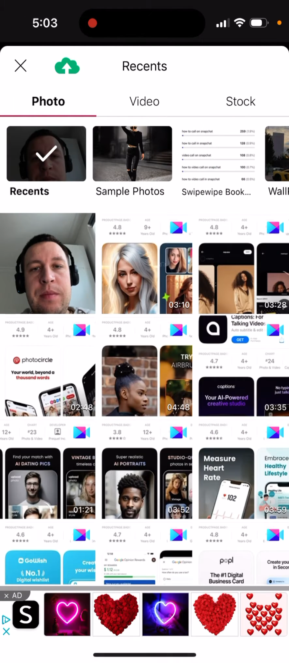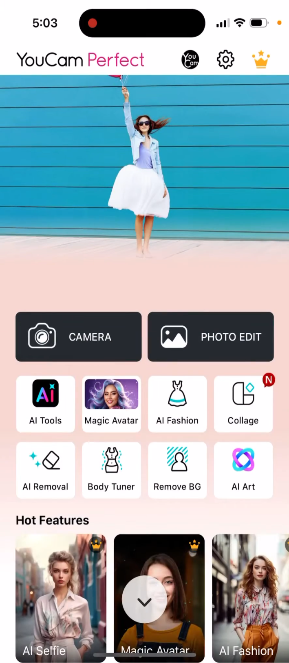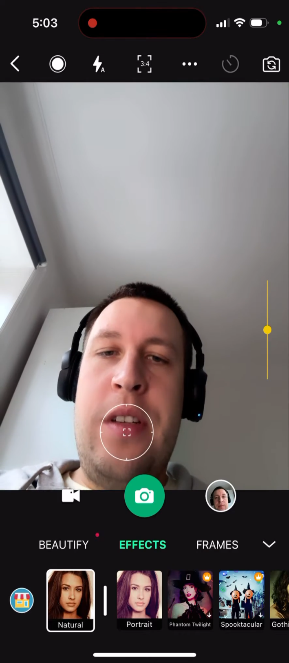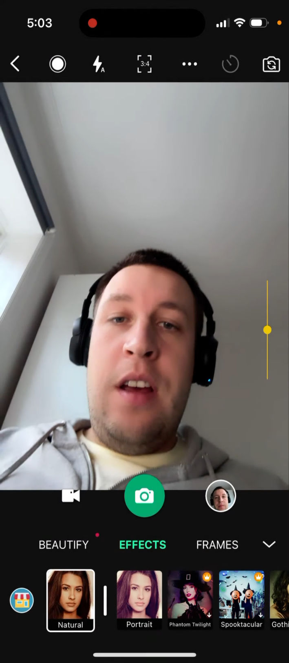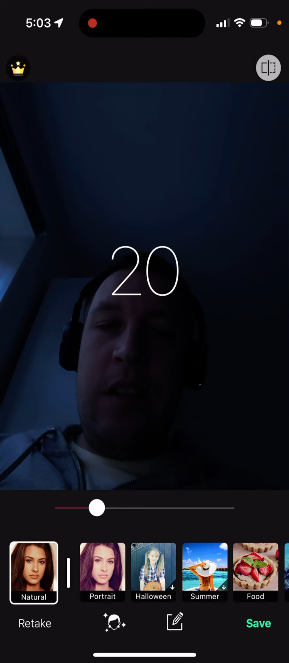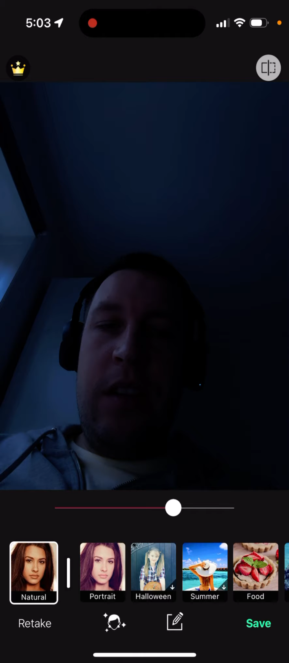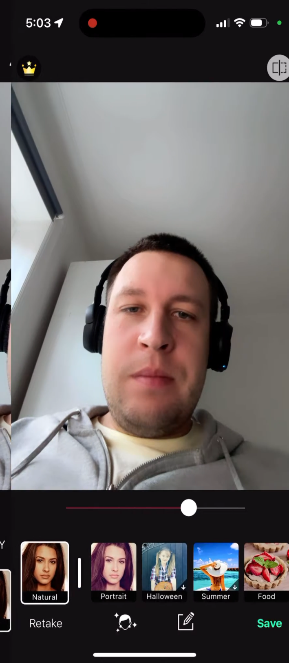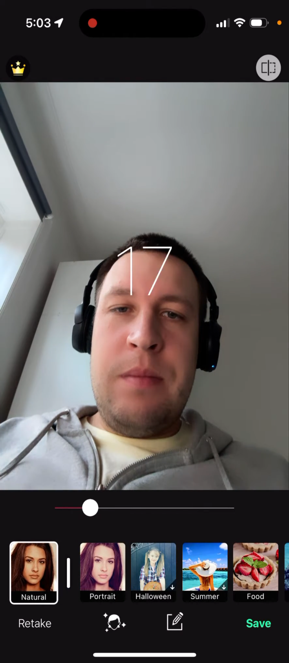I can just take this photo. Or maybe it's just easier with the camera here. This is a bit confusing, to be honest, guys. And then, yeah, for example, I can just take the photo like this. I don't know why it's that dark. I can also retake it. So now it seems it's working.